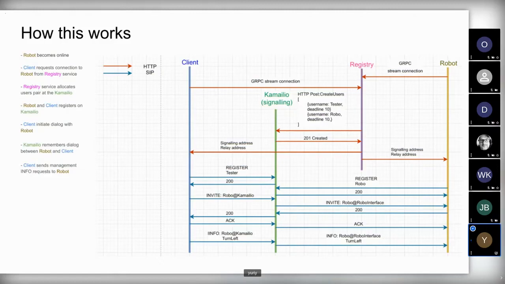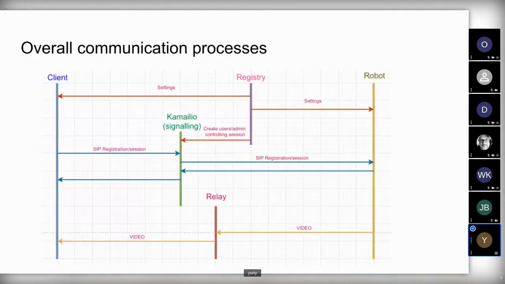So this is, in a very simple abstraction, how it works. The overall communication process: the registry gives settings to the client and robot, then SIP registration, then a session, and then video is relayed from the robot to the client, and commands are relayed from the client to the robot via Kamailio signaling. So this is about communication, pretty simple, nothing specifically hard.